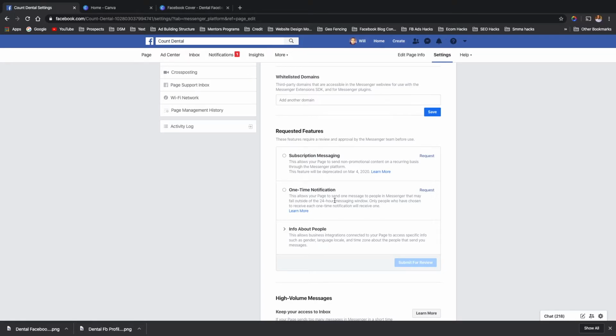This allows your page to send messages to people in Messenger that may fall outside of the 24-hour messaging window. Only people who have chosen to receive each one-time notification will receive one. That's mostly for people like me who don't like to get 100 notifications in a day, because gosh, my phone blows up all day. And if you just want to get more info about people and stuff like that, then you can have that set up.